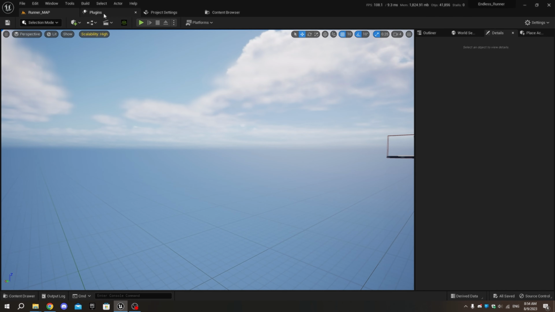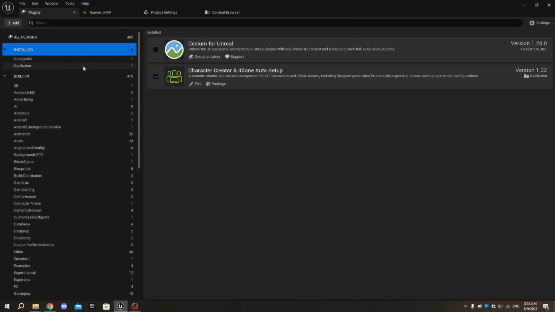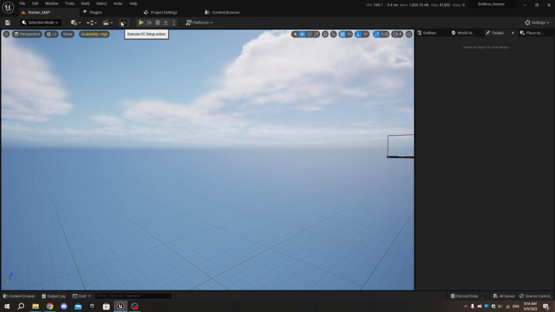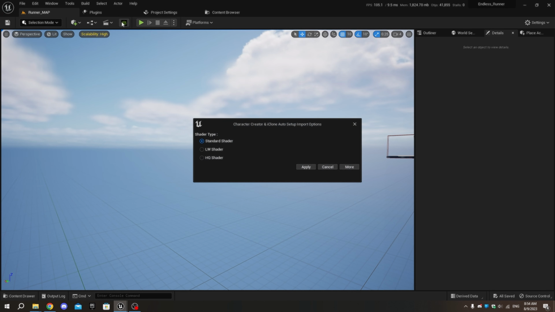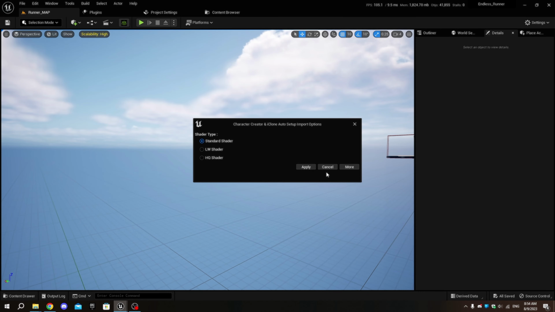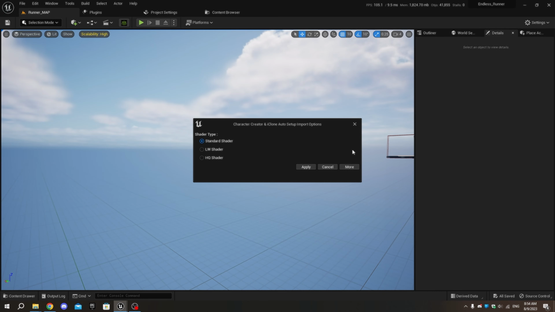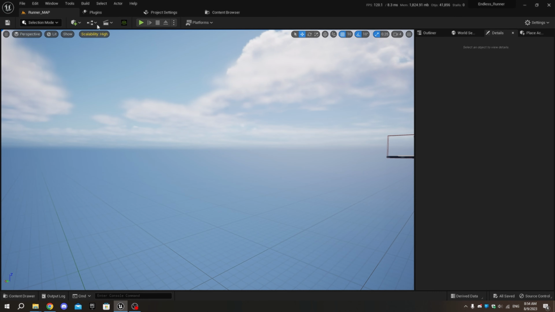Inside Unreal Engine, go to the Plugins tab, search for Reallusion, and turn on the plugin. Restart Unreal Engine one more time. After the restart, you'll see an icon at the top that says Auto Setup. Click on it. You'll get 3 options. If your computer isn't super powerful, choose standard or low quality. Then hit apply.